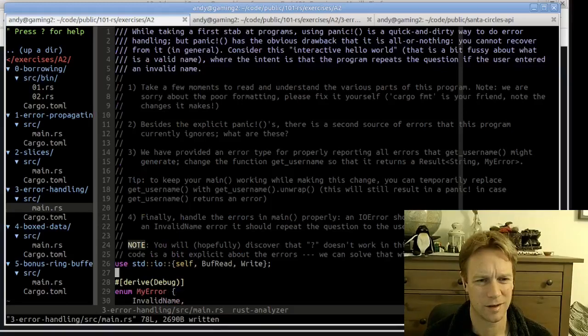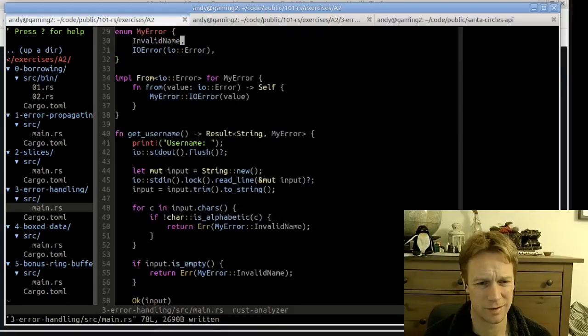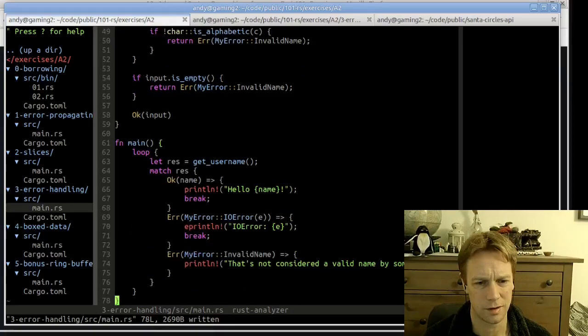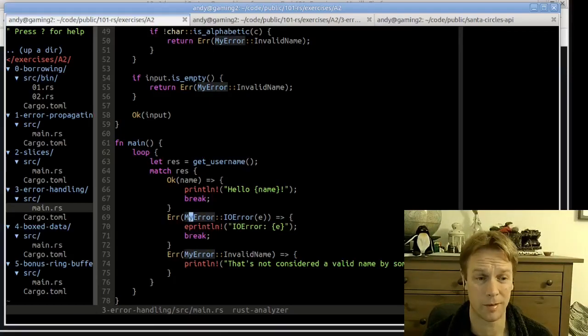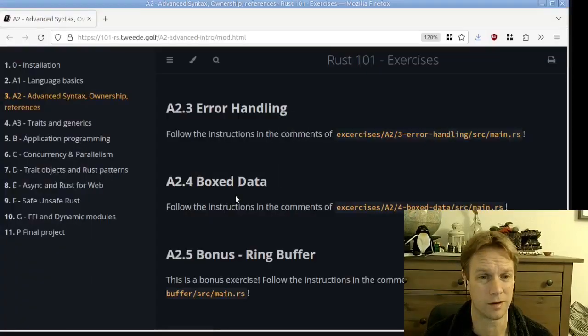All right, never mind. You'll have to believe me that if there was some kind of IO error, and I'm sure you're screaming at the screen about how we can make one, then this question mark would have caused us to return a MyError IO error, and then this code will match on that and print out the error and break. And without tests and without being able to try it out, we have no idea whether it really does, but I kind of think it probably does.